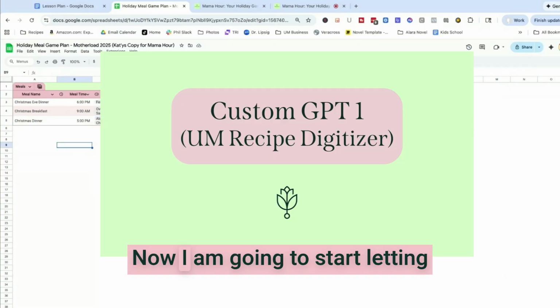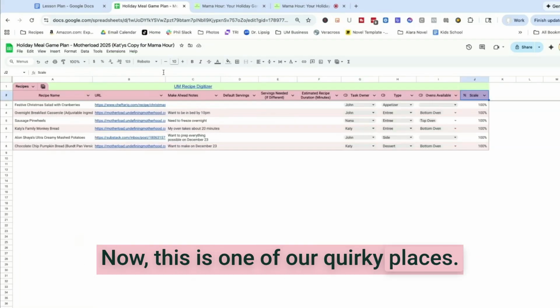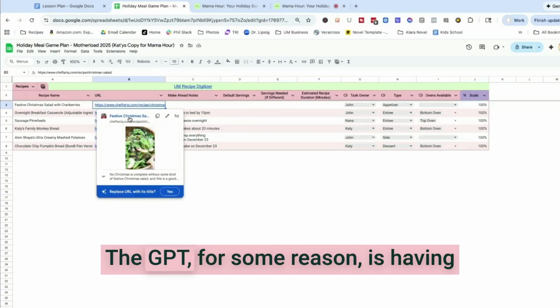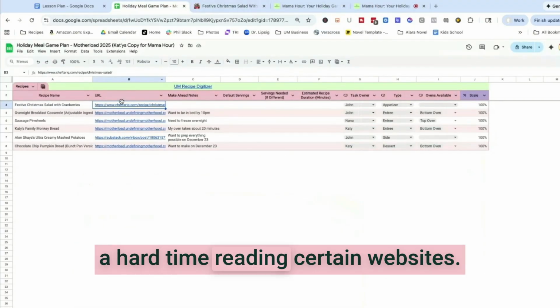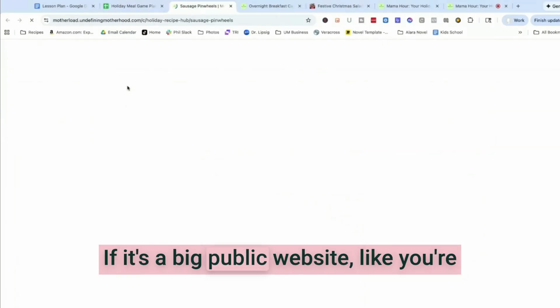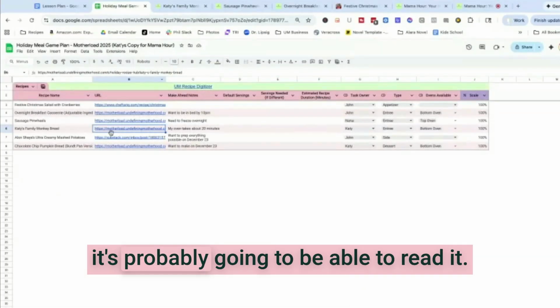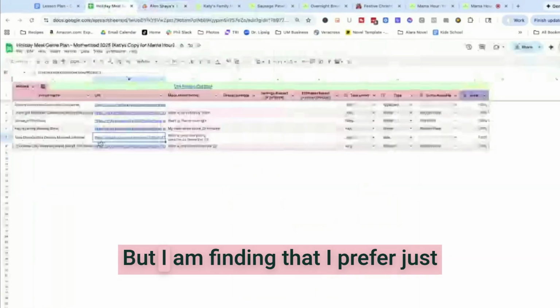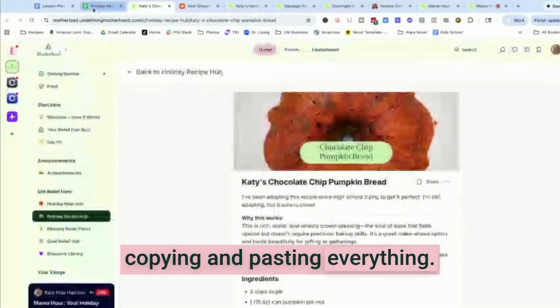Now I am going to start letting the GPT do a lot of work for me. Now, this is one of our quirky places. The GPT, for some reason, is having a hard time reading certain websites. If it's a big public website, like you're pulling something from Food Network, it's probably going to be able to read it. But I am finding that I prefer just copying and pasting everything.